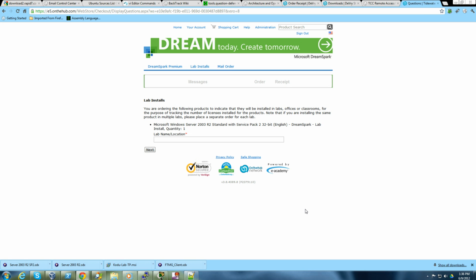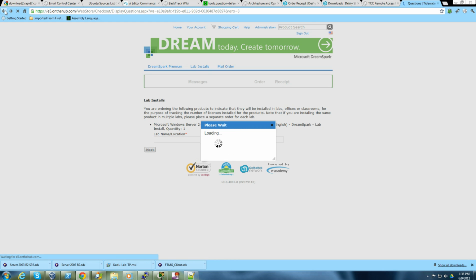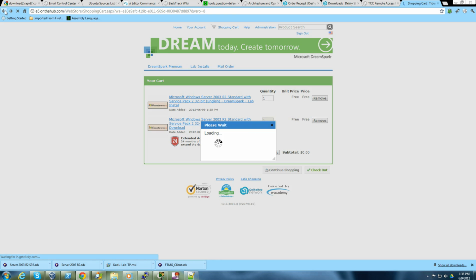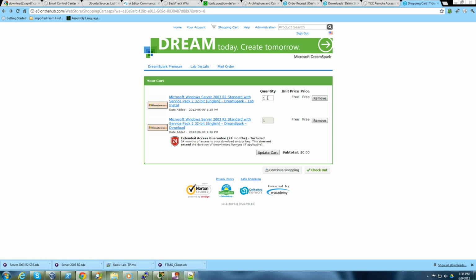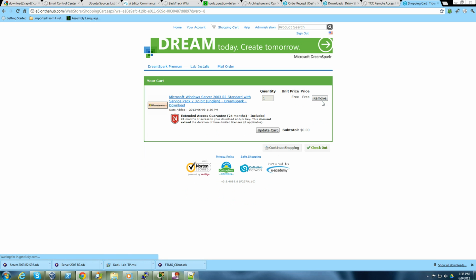Same thing, no EULA here, where there's supposed to be one. I accept. Still lab install. Why is it doing that to me? I'm not indicating that it'll be in a lab install. Oh, you know what? I forgot to remove the lab install one. That's what it is, this one right here. I'm going to remove this one. Here we go.